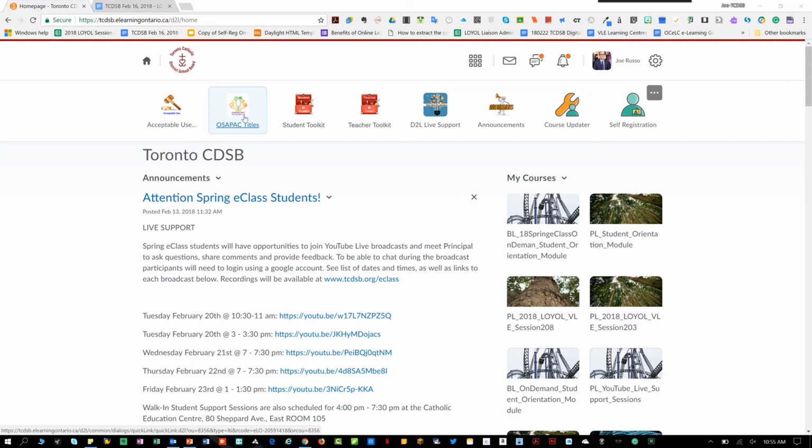So if you click on this icon, it'll take you right into the OSAPAC site, and you can access direct downloads, serial numbers, and passwords for those digital tools that you're able to take home or access as you need, based on the actual permissions that are granted around the tool and the agreement that the ministry has signed up for.